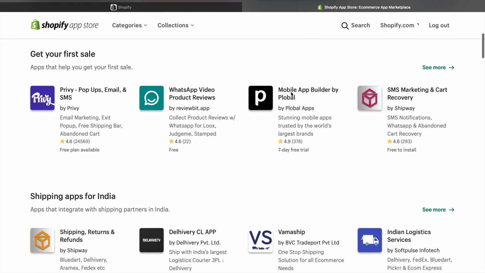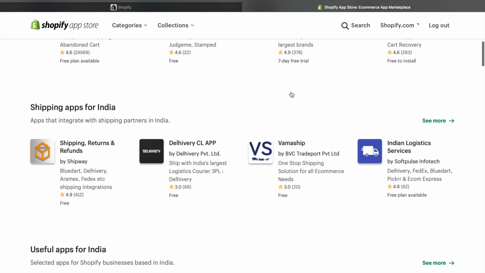And here you can just go through the apps. So you can see there are a number of apps available here. Write anything here, just go through this. Write reviews. So you can see these are the applications available. Some are free plans, some are free, some are paid. You can see the reviews also.